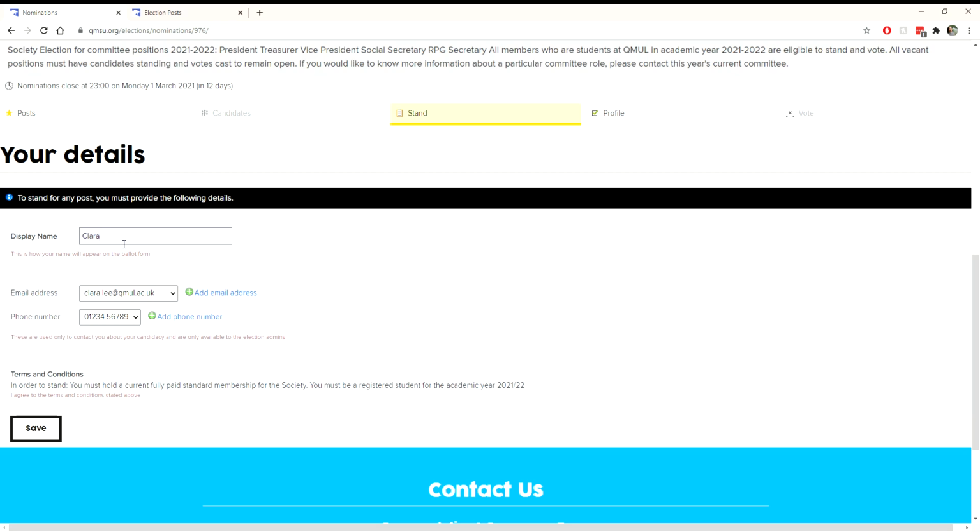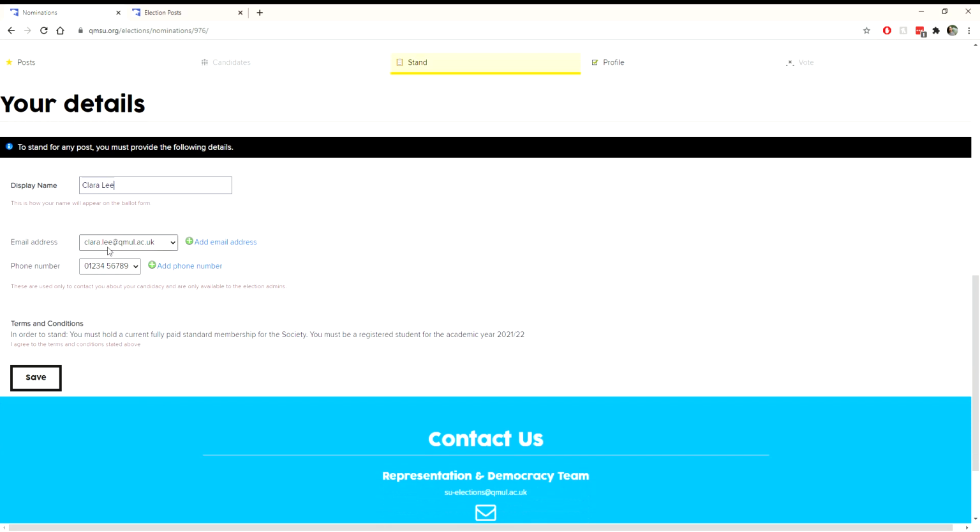If you're running to be a co-president, for example, or you want to run as two people, what you should do is write the other person's name. So let's say I'm running with my co-worker Tom, I'd write my display name as Clara and Tom, but I want to be president myself, so I'm going to keep my full name as well. So my display name will be Clara Lee. Next, you need to make sure that your email is correct.